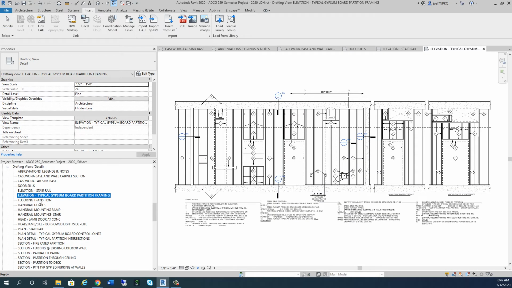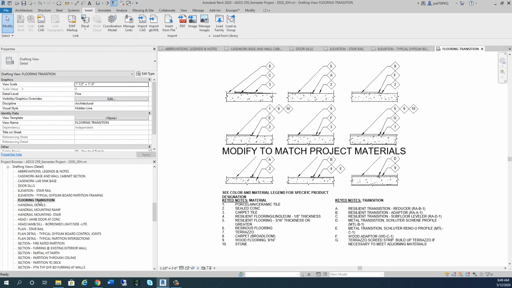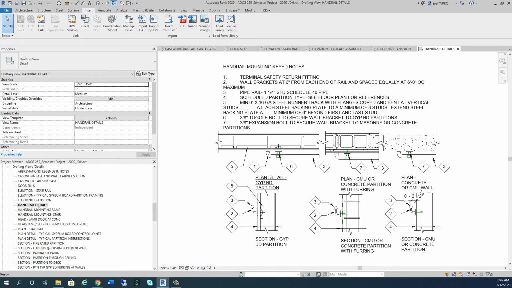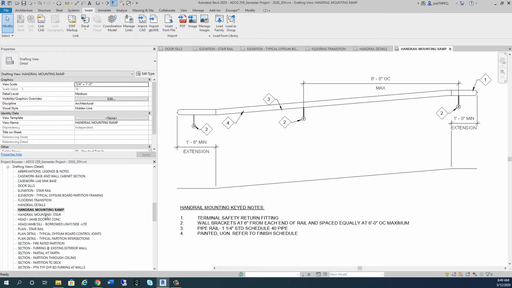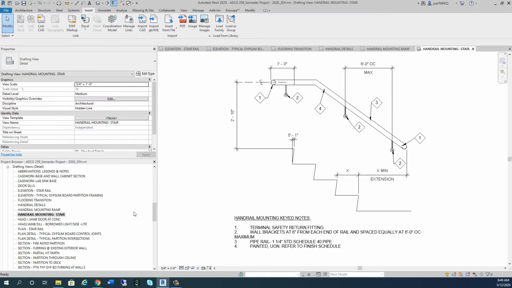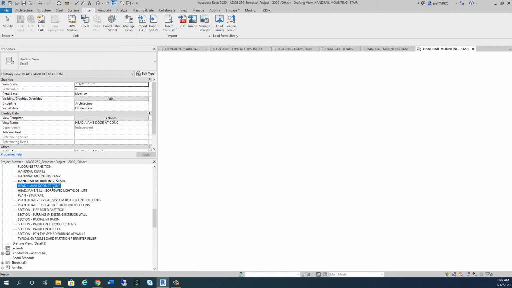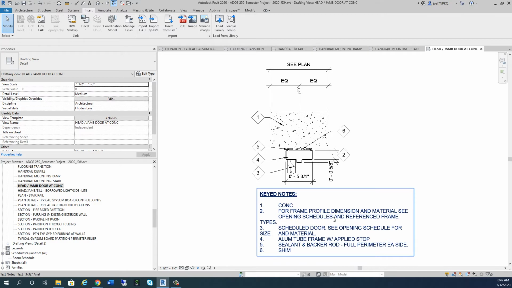There's a partition detail. We can use that for gypsum board framing. There's flooring transitions. We're going to be able to use those and drag those on sheets. I'm going to show you how to do that. So all these are good details that we're able to get, and where we get them from is from that file I gave you. And these are details that are already drawn.